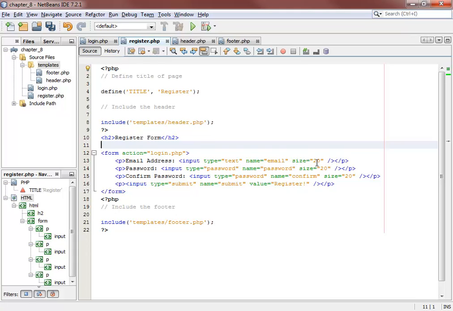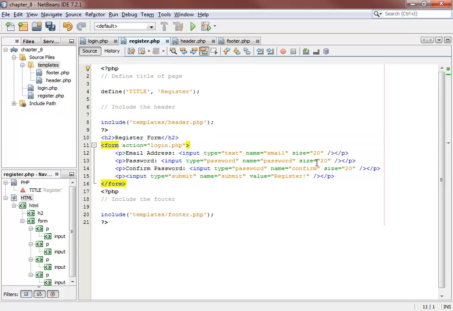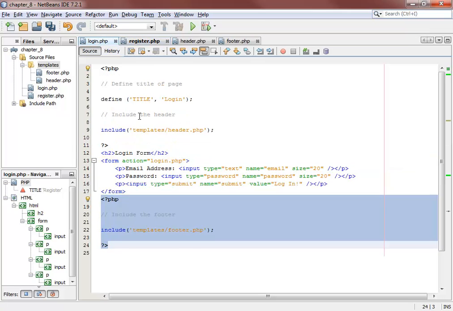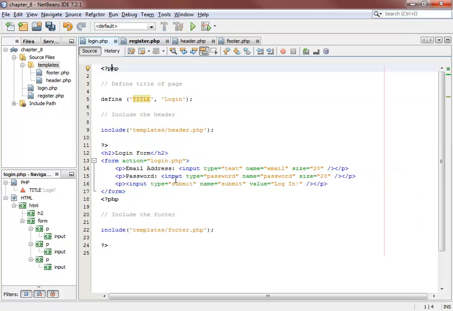Alright, so here's what we need to do. We need to open up either the login or register page. I'll go with the login page here, and we're going to change a few things. First, you have an open PHP tag on the top and a closing PHP tag on the bottom. What we can do here is start to strip out some of these excess tags because we no longer need them.